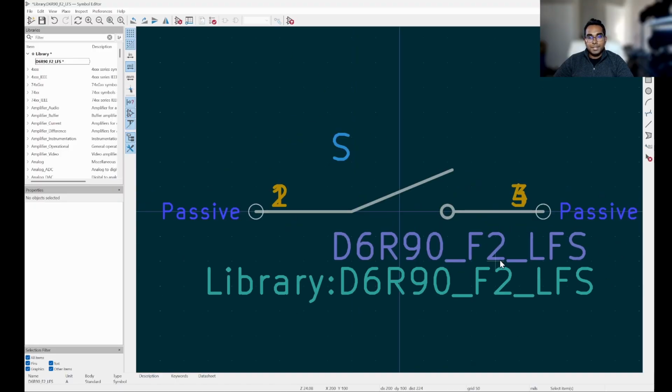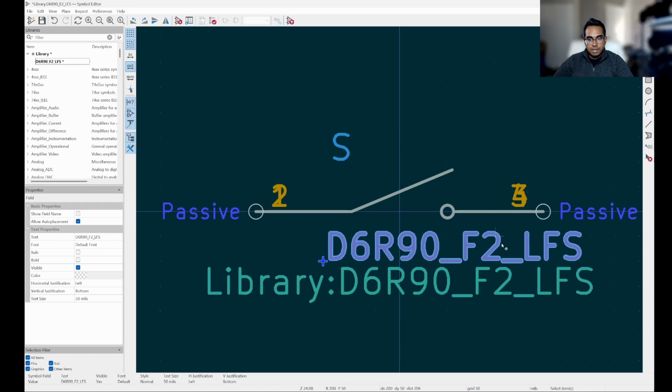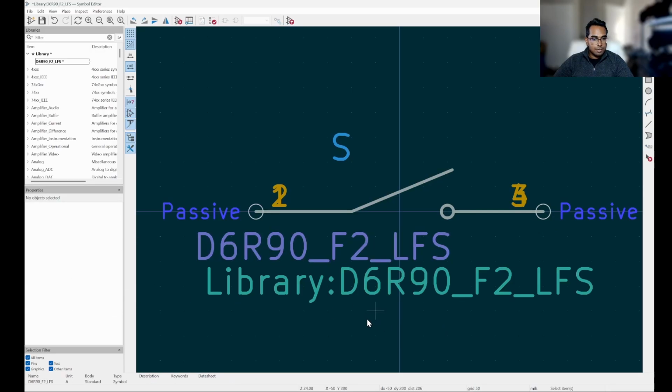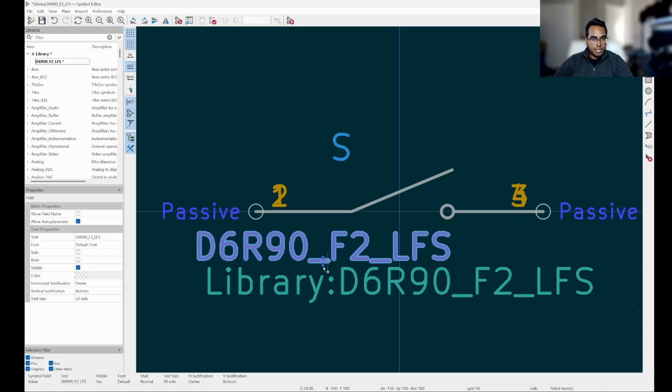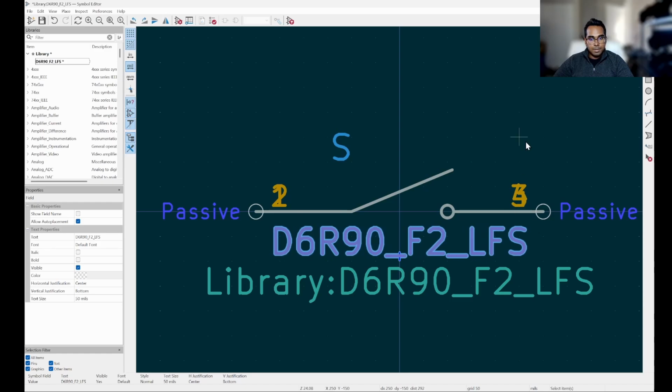I'm going to tidy this up just a little bit. I want this label, the value field for my switch, to actually be center aligned with the switch symbol, which right now it's aligned to the left. If you select that field and then go over to the horizontal justification row in your properties menu on the left over here, we can switch this to center. And now you'll see that the anchor point, that little plus sign, is in the middle. I can click and drag that wherever I want it. I'll do the same thing with the reference designator up here.